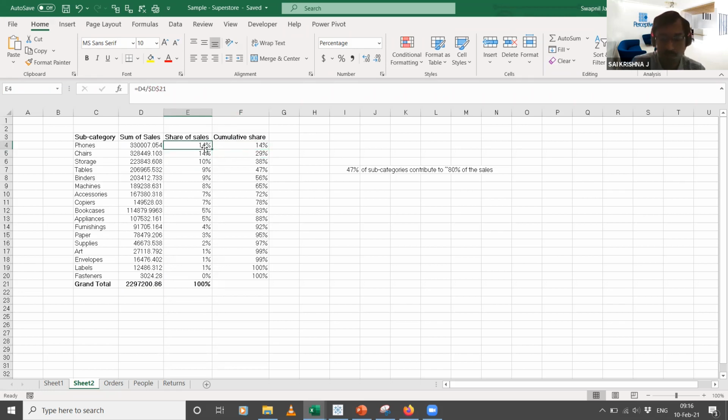Maybe I'll just increase the decimal here a bit. Phones contribute to 14.4% of the sales. Chairs contribute to 14.3% of the sales. Phones plus chairs contribute to 28.7% of the sales. So 14.4 plus 14.3. Like that, at the end you have fasteners, which means all of the subcategories contribute to 100% of the sales. So this is just the cumulative percentage.